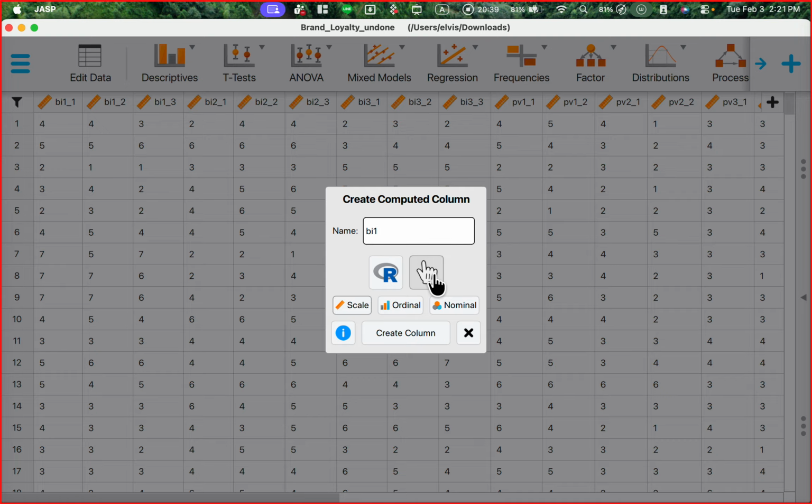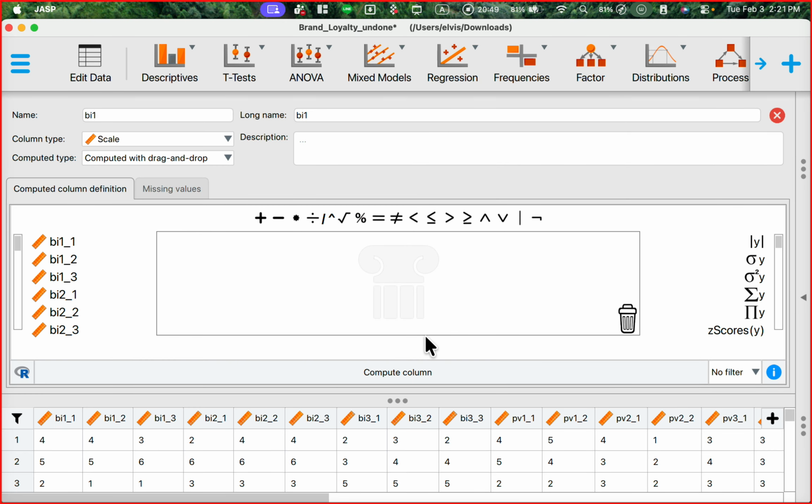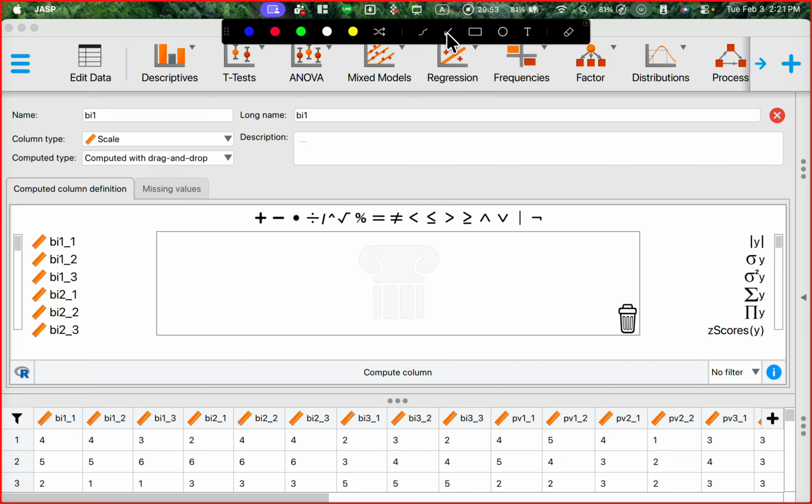That's simple, like here is your hand. So click here, and it's a scale. So click scale, and click create column. Okay. Now take a look. Now the name of the column, you see that? The name of the column is BI1 here, right?